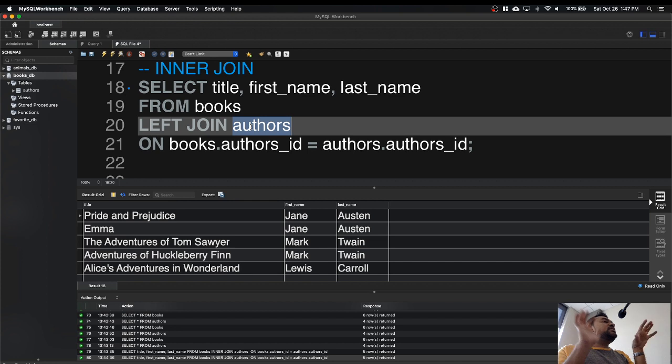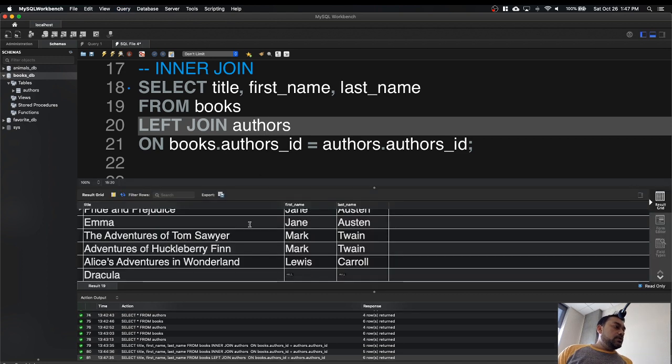Left join is kind of similar, but it will give you all the information that exists in the left table, whether it exists in the other or not. It doesn't matter. It's always going to give you that. So if I run this exact same thing, you will see Dracula comes up. Why? Because this information exists in this table, but there is no corresponding author. That's why you will see nulls over here. So left join will give you all the information from this table.